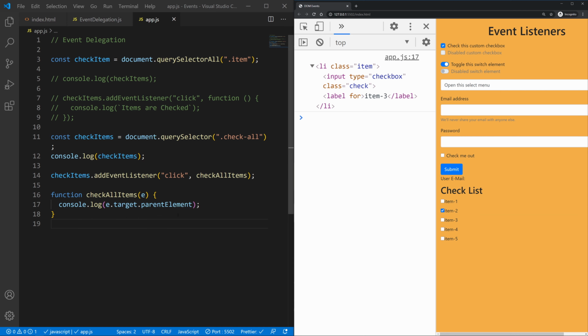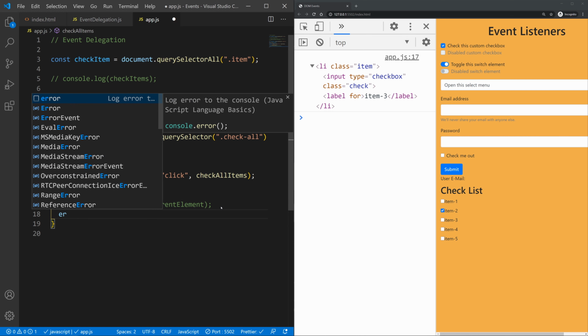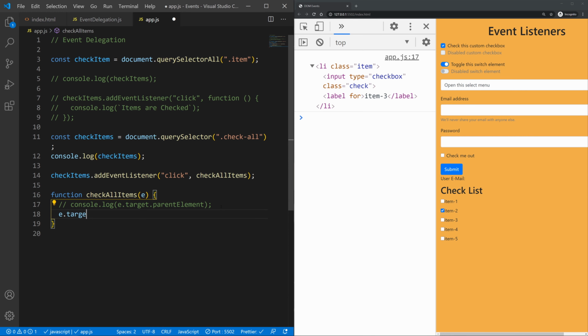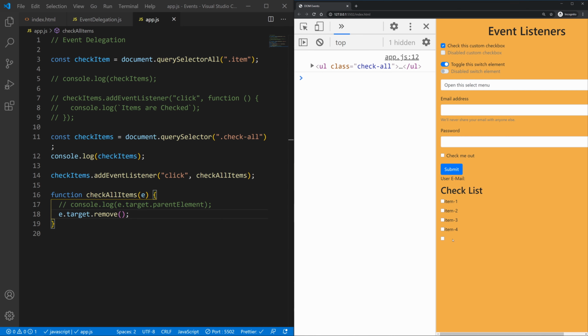Okay, so now let's say I want to remove something. If I would say now e.target.remove, and this is a method, then when I click on something, the event target will be removed. So let's say if I click on the label here on item 5, it will be removed. And if I click on the checkbox, then this will be removed. Label, this will be removed. When we refresh, they will be back again.